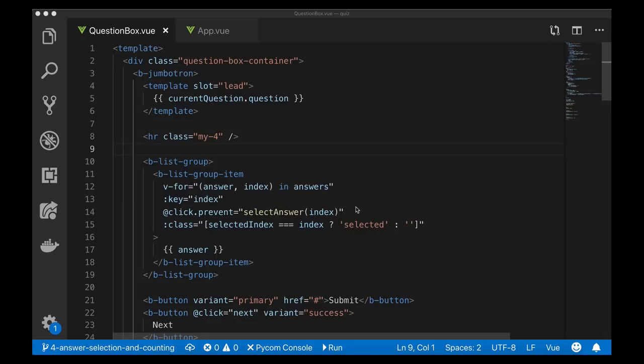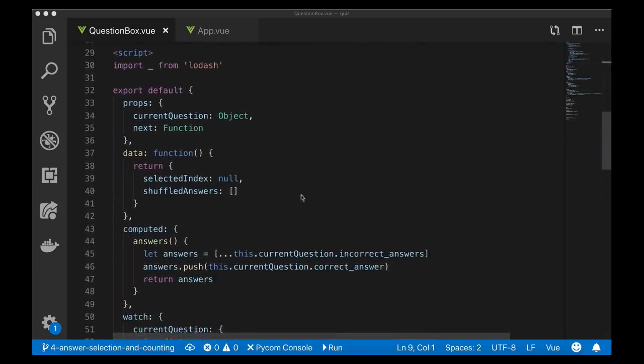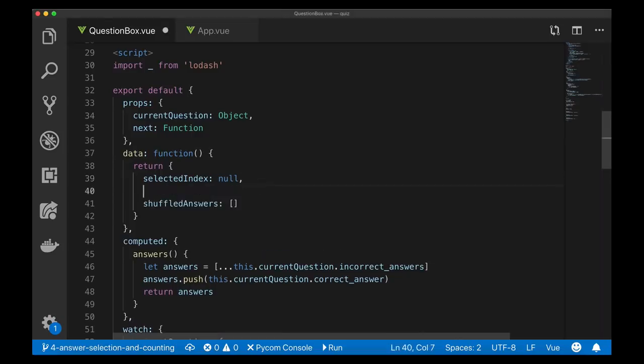Jumping back into the code, let's store the correct answer. If I scroll down to my data, I'm going to add another variable called correct index, and I'll set that equal to null initially. And now when I shuffle my answers, meaning when I get a new question, I'm going to store which one of the answers is correct.